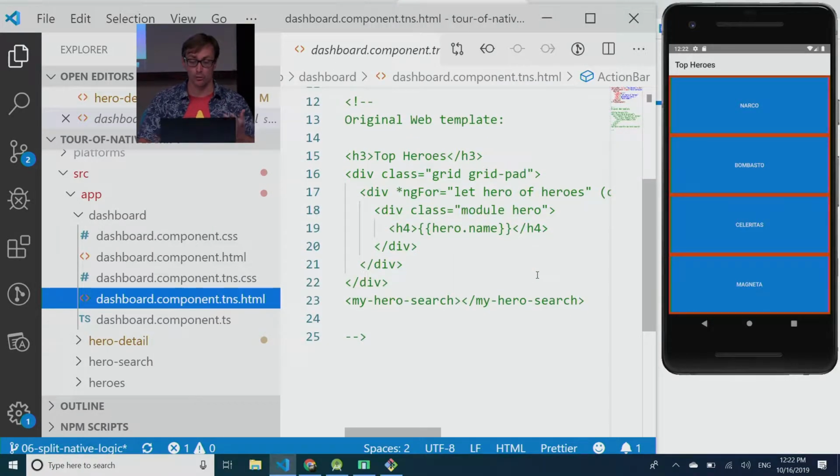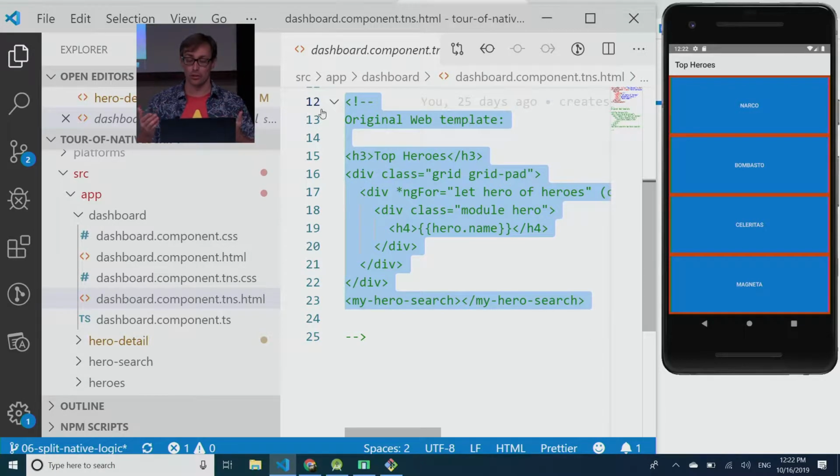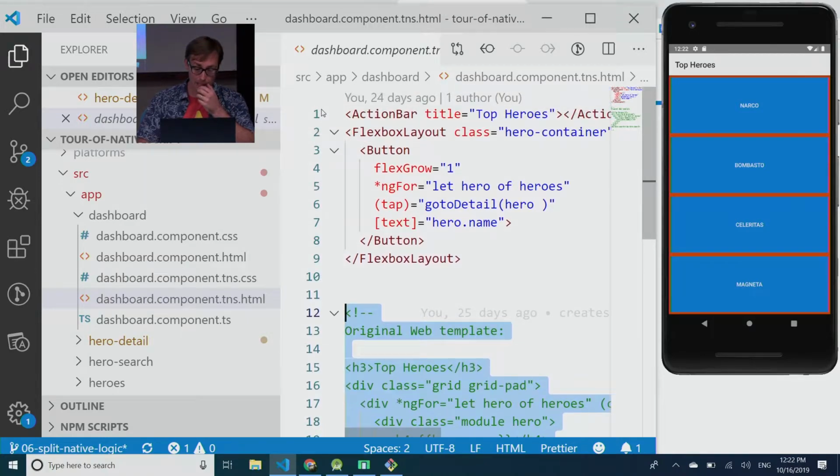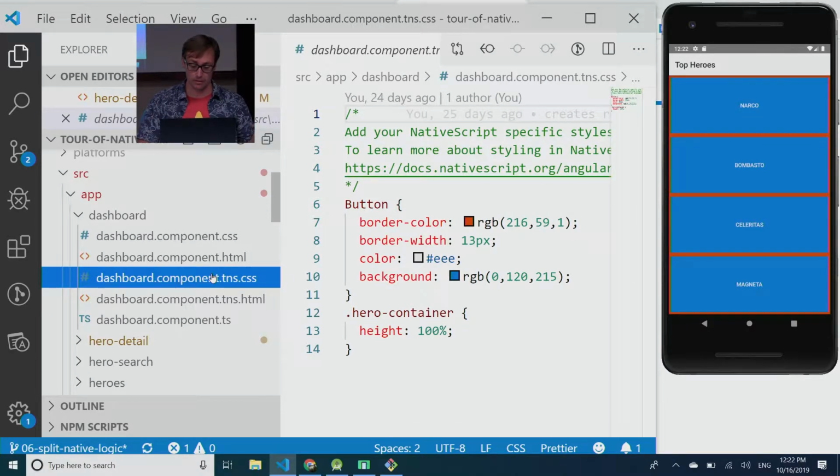And so when you run that command, it shows you the original template to kind of give you just something to look at, to help you remember what you need to put in here. And then it also creates this TNS file as well, or the CSS file as well.